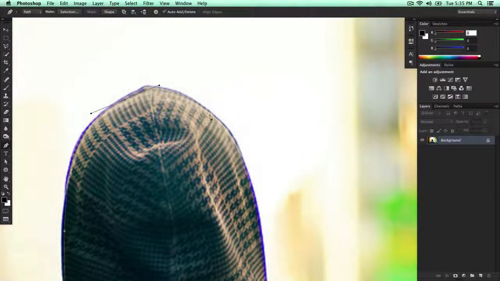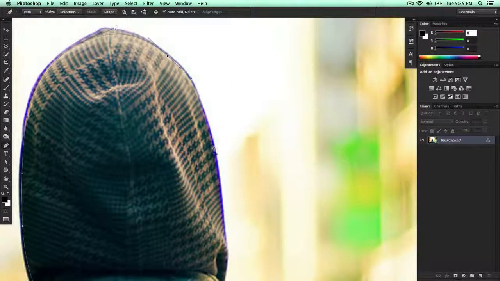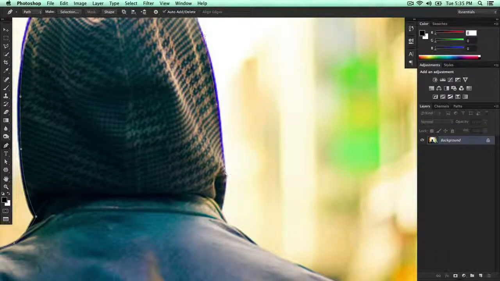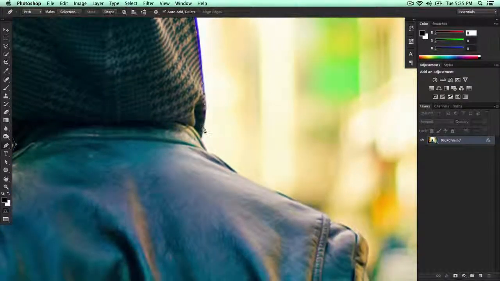So you can see a big turn right here. So I'm gonna just keep going this way. I'm keeping track of our edge right here, and I'm gonna keep going down. Make sure you stay within our person here or whatever you're doing.